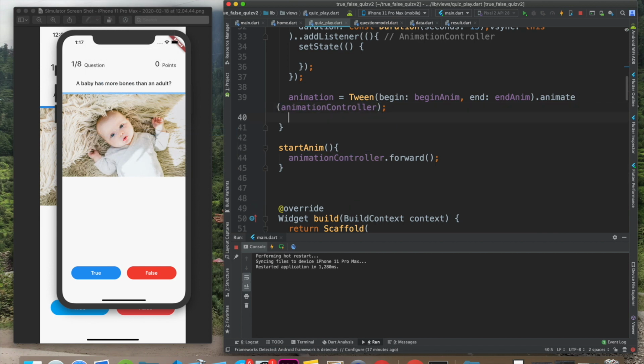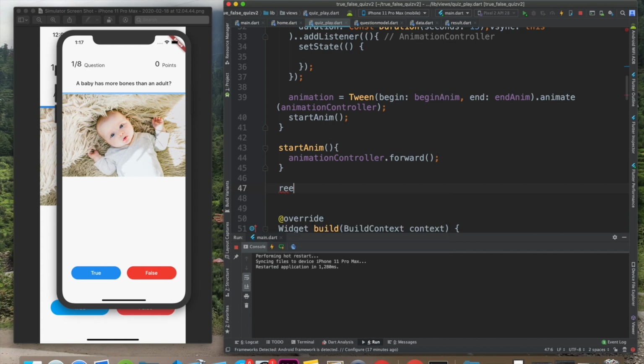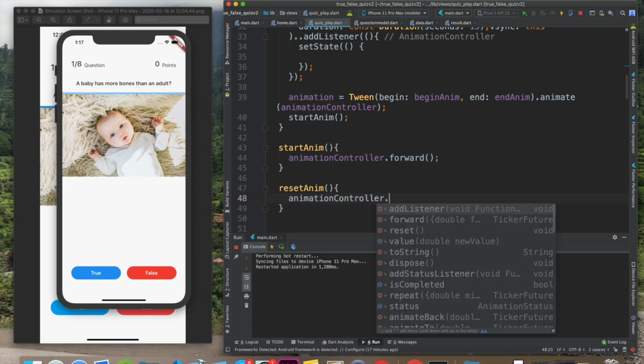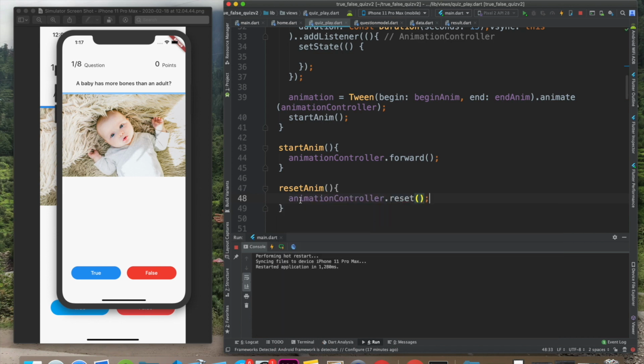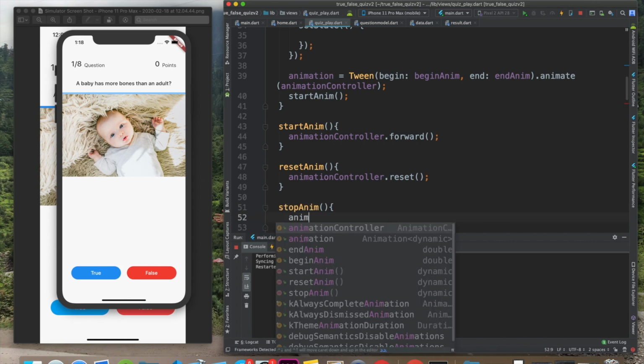Yeah, so we also need to start the animation as soon as our app starts, because we are showing the first question. We want to make sure that it starts. After that, we also need reset, because whenever the next question arises, we want to reset it to 0. So let's name this function reset animation, and this will basically reset. So animation controller dot reset. Okay, now we also want to stop it. So for that we will say stop animation and we'll say animation controller dot stop.